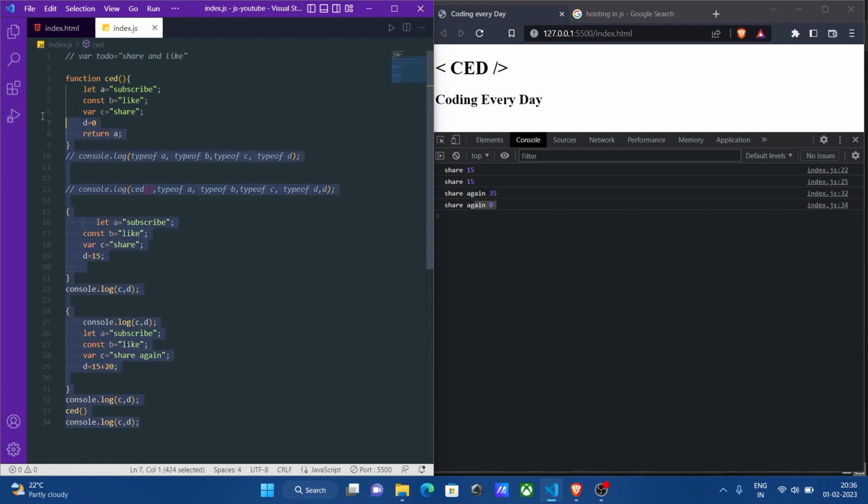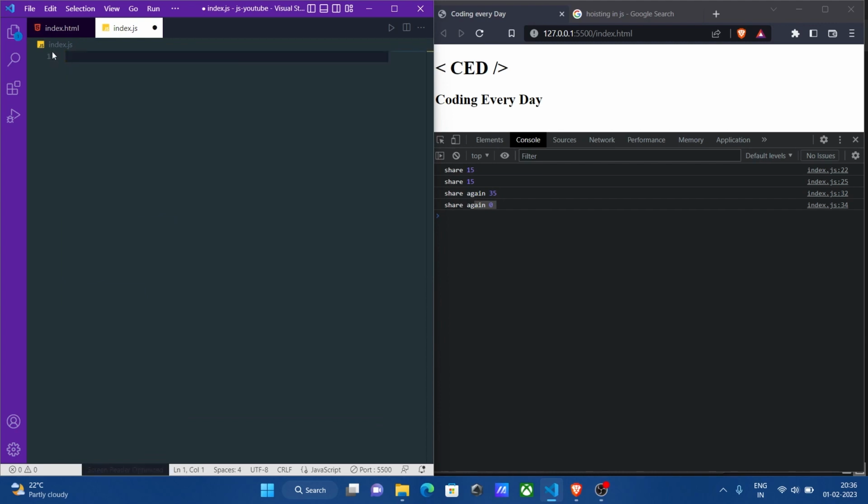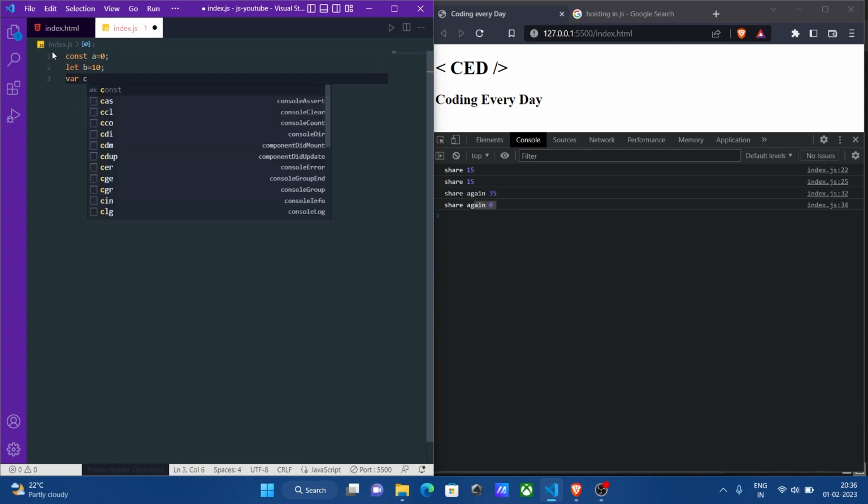So I want to know a few more things. I want to experiment on other things. Since we are discussing block scope, you know the difference between const and let, so we'll discuss that as well. If I write const a is equal to 0, and let b is equal to 10, and var c is equal to 5, right.